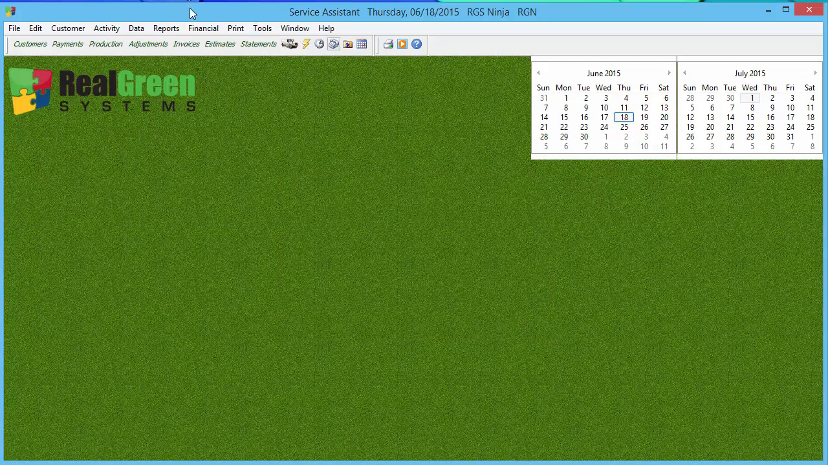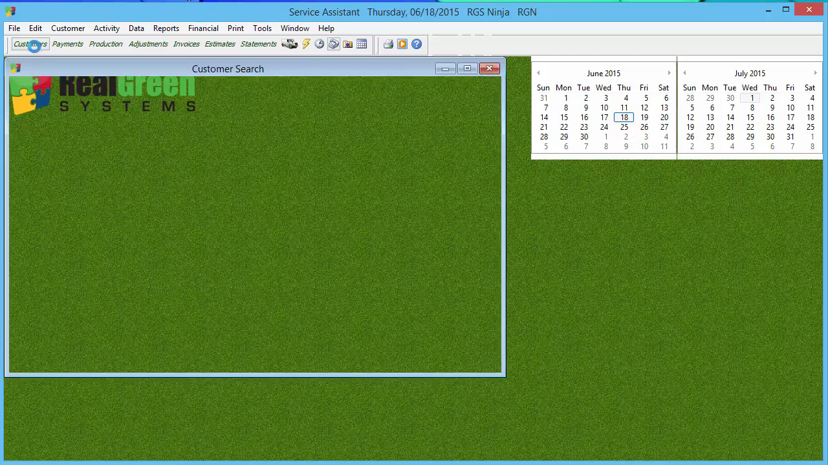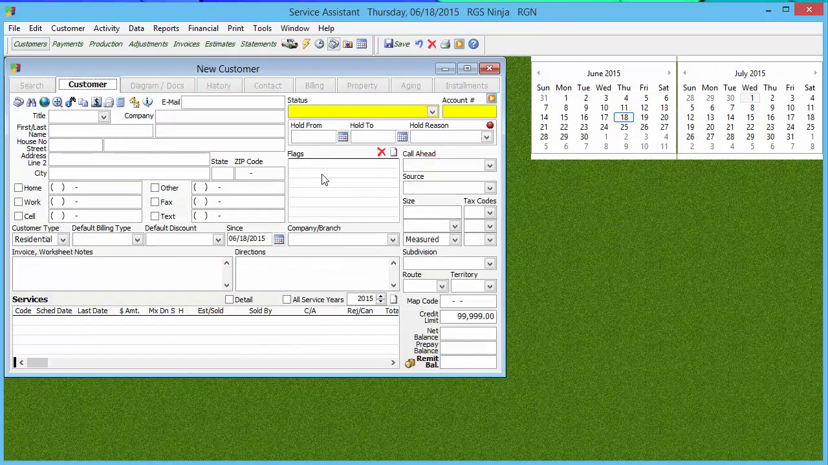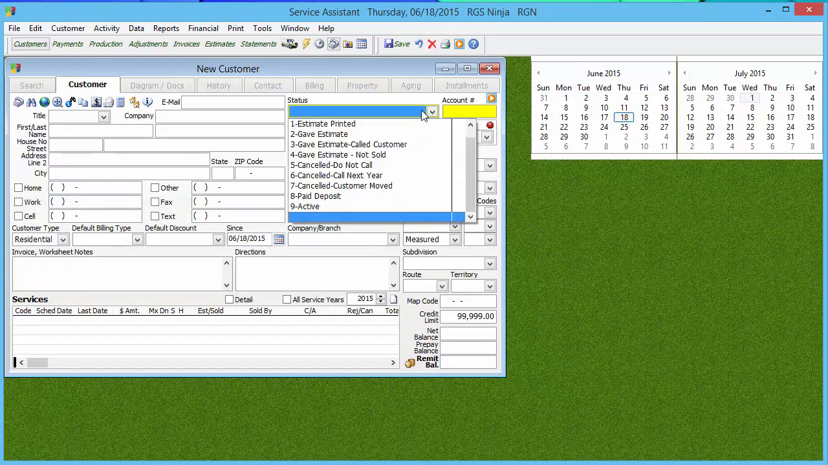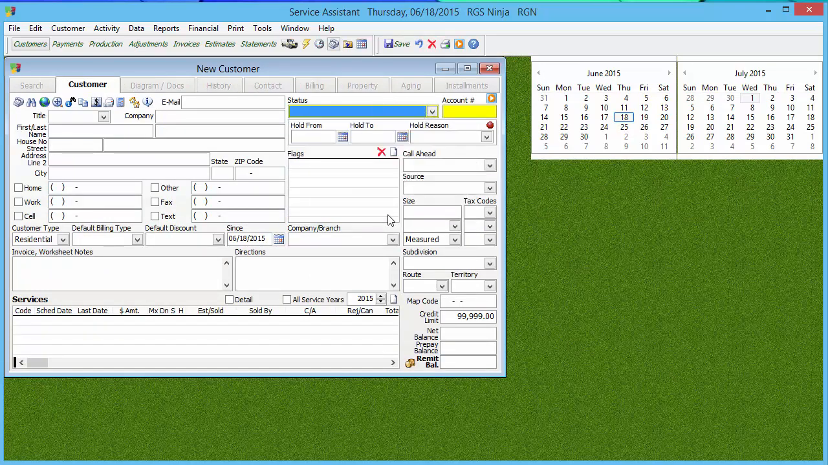The first way is to go ahead and click the customers button right here at the top and then hit the new button. Once you hit new, then you can put in your customer's information and so on and so forth. You can select what status you want that customer to be in, and then once you have all the information in, you're going to hit save.